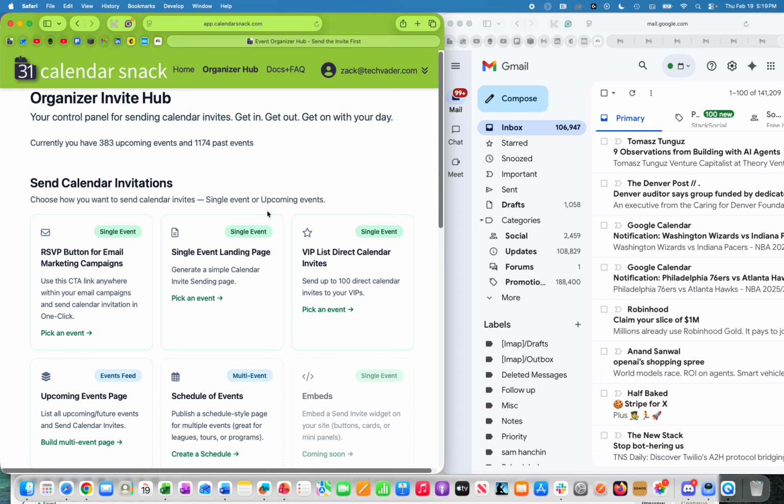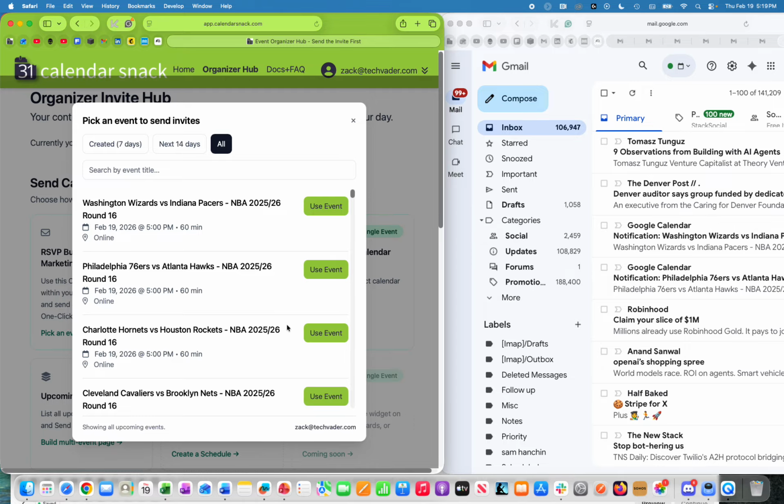When you download the CloudFormation template, you will install the Calendar Invite server in your own AWS account, set it up, and then you'll download the Vue.js project for Calendar Snack. You'll snap those two together and you'll be off and running for sending millions of calendar invites in your AWS account. Now, what are use cases?